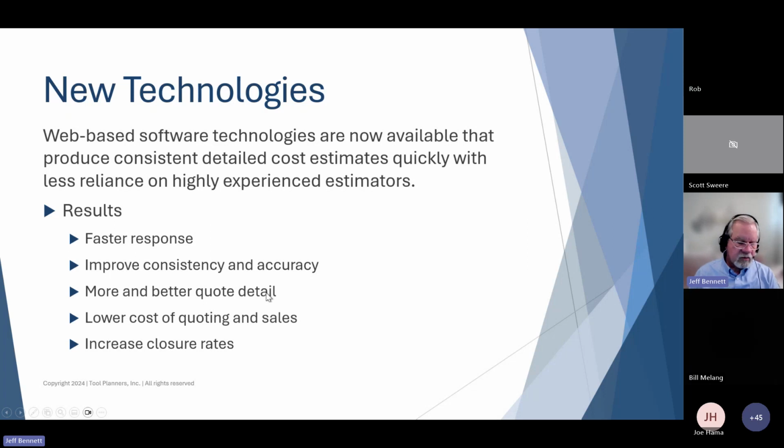When you provide that quote to your customer, you can provide all the information they need, whether they be an OEM or tier 1 or metal stamper, things like die size, tonnage, material usage, and all the information that they need. And then information for your own company too as well, hours, delivery times, and so forth. So much better information is available. We can lower the cost of quoting and sales.